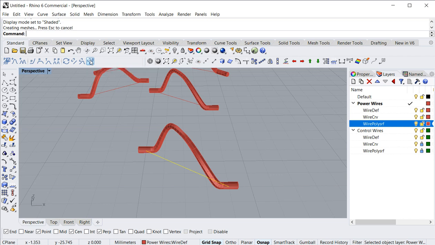Let's now create the unlinked wire polysurface object of this wire. So you select this command and the wire. You always have to select the wire definition object in order to also make a copy of a wire polysurface object, and accept your selection with enter.